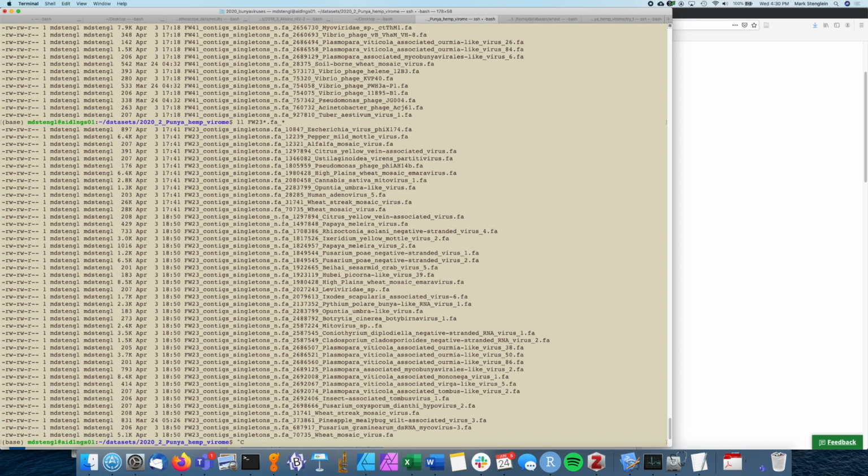These underscore n.fa sequences, so this file here, fw23 underscore contigs underscore singletons underscore n.fa, is the file that contains all of the contigs singletons that were not assigned at the nucleotide level. So we have these .fas, which are all the starting contigs singletons, and then everything that doesn't get assigned during that first BLAST N step makes it into this underscore n.fa file.